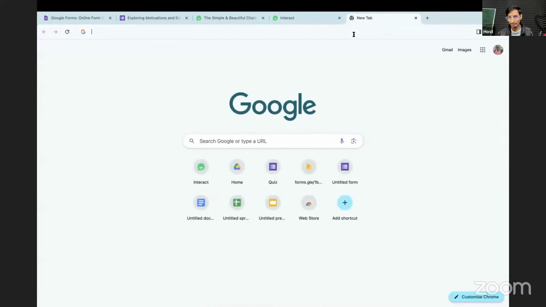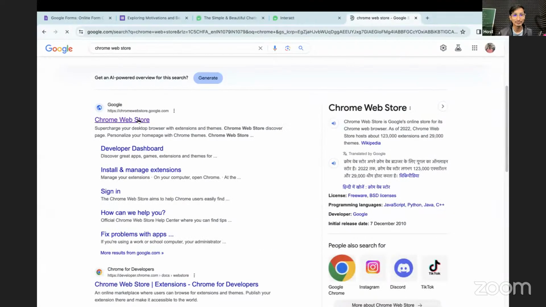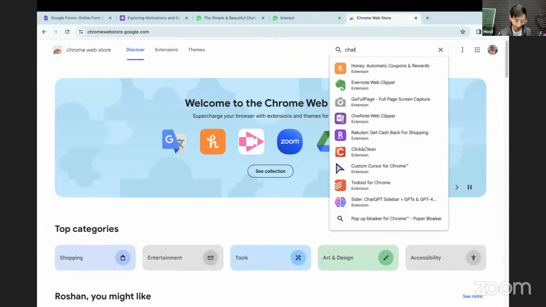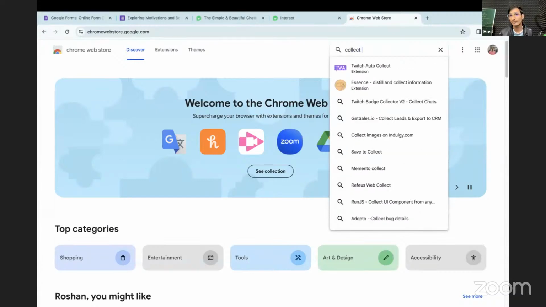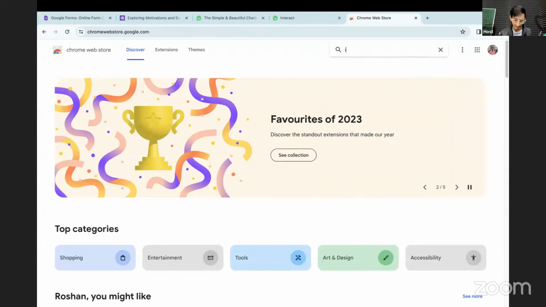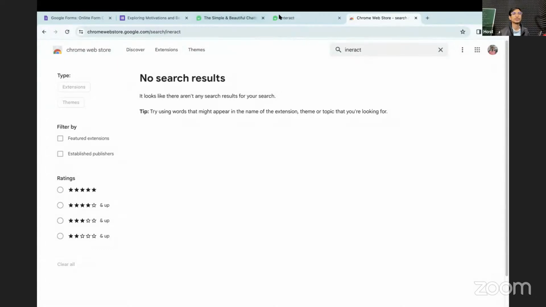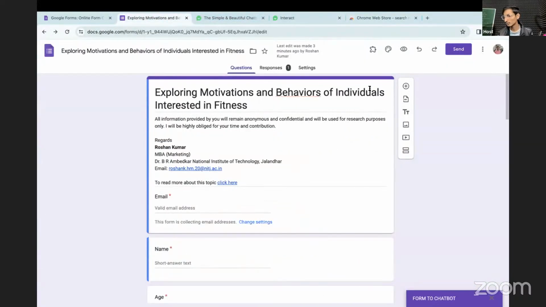Anyone? Which one is more interactive? Chatbot. So this chatbot is not coming in the Chrome Web Store directly. You can search it from this forms page only. Directly you will not be able to search.